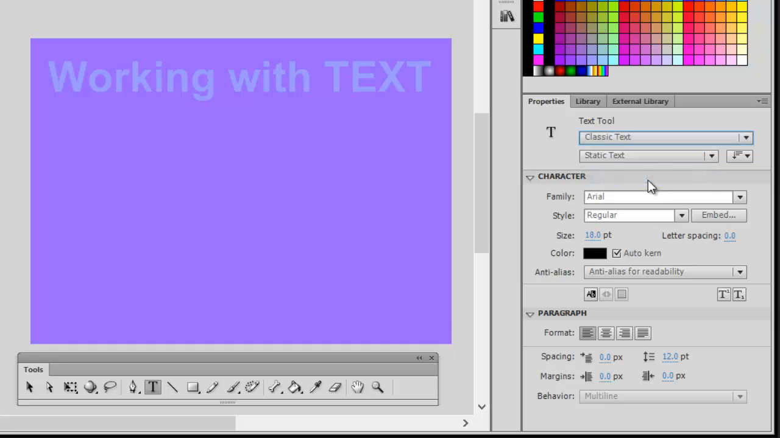So with that, I'm going to choose classic text, and there are then three options of classic text. One is static text, then dynamic text, and input text, and we'll look at all three. We're going to start with static text. Static text is text that doesn't change. You can think of it almost as graphical text. In the properties panel, we have a character grouping, and I can choose a font.